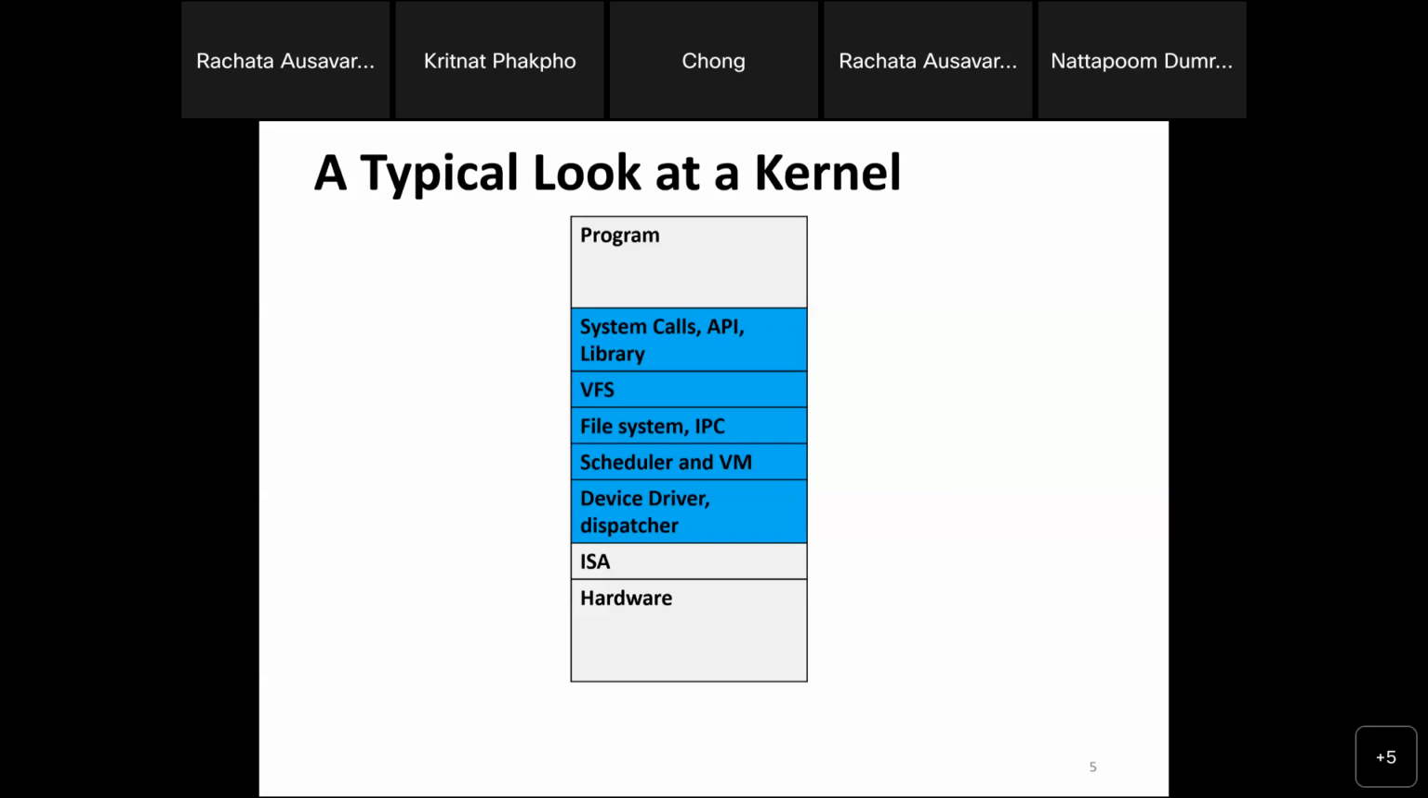Then there's the IPC, which is what we call inter-procedure calls. If I have two programs running, how can I make sure they can communicate? We can use inter-procedure calls, right? Then there's a scheduler, which you learn in module number 1. Things like first come, first serve, right? Shortest job first, those are the scheduler.